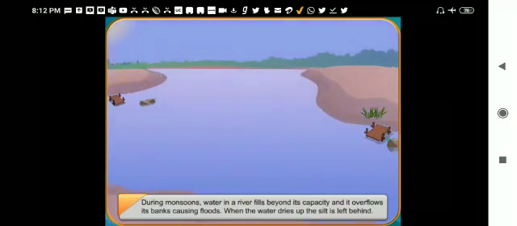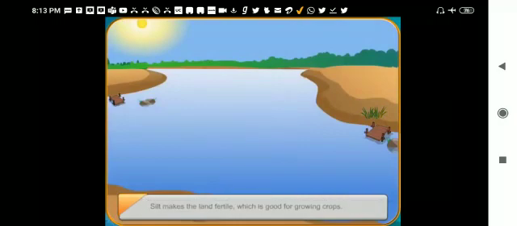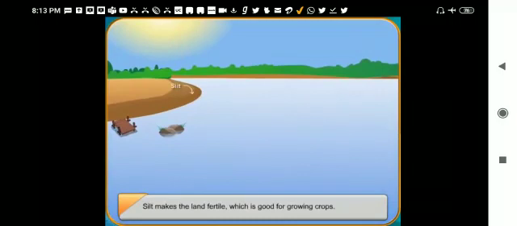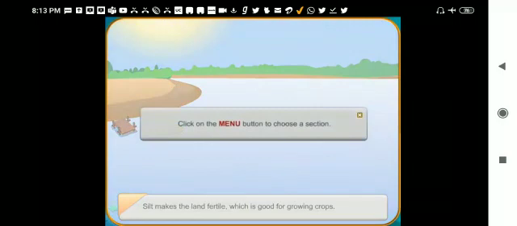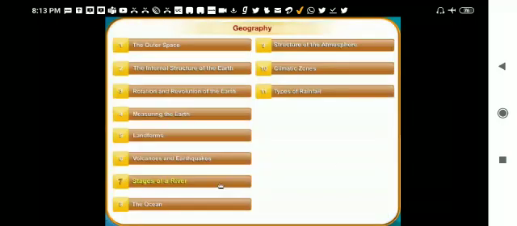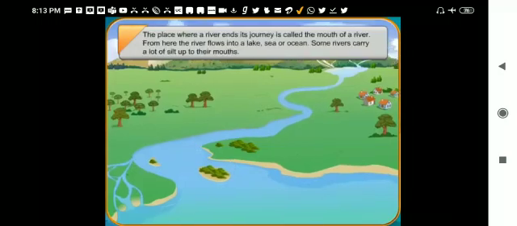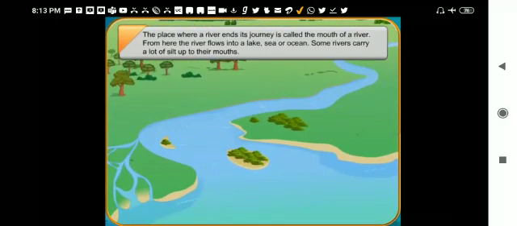Some rivers carry a lot of silt up to their mouths. The mud makes it hard for the river to flow in one stream, so it breaks into many small rivers to reach the sea or ocean. Over the years, silt gets deposited between the smaller rivers in the mouth of a river. This forms a triangular shape known as a delta. Some rivers do not form a delta and flow into the sea in a continuous stream. The mouth of such a river is called an estuary.